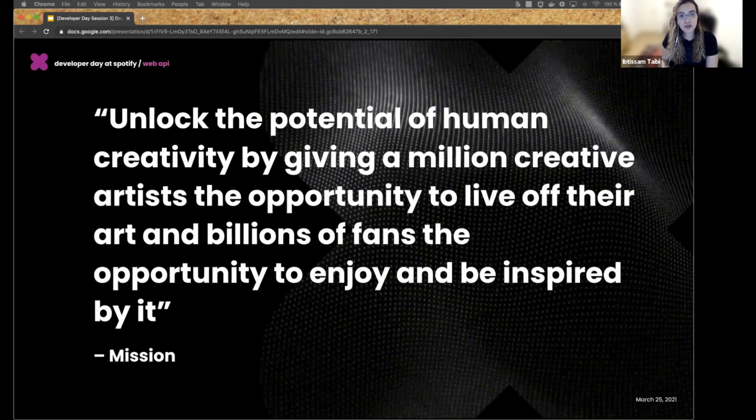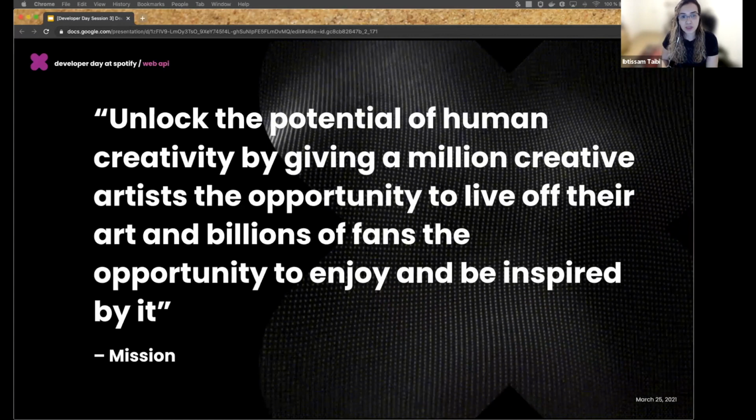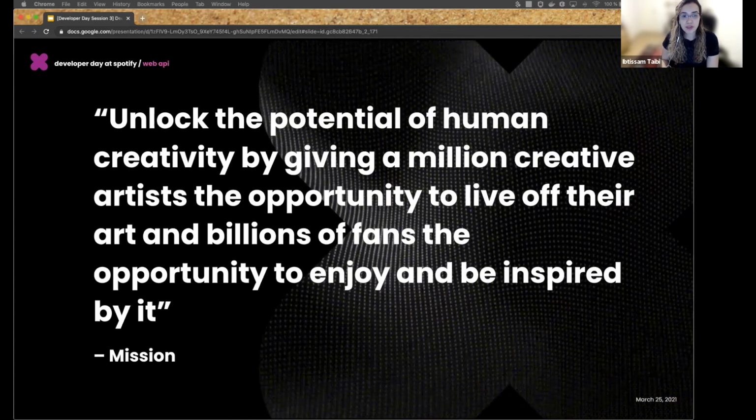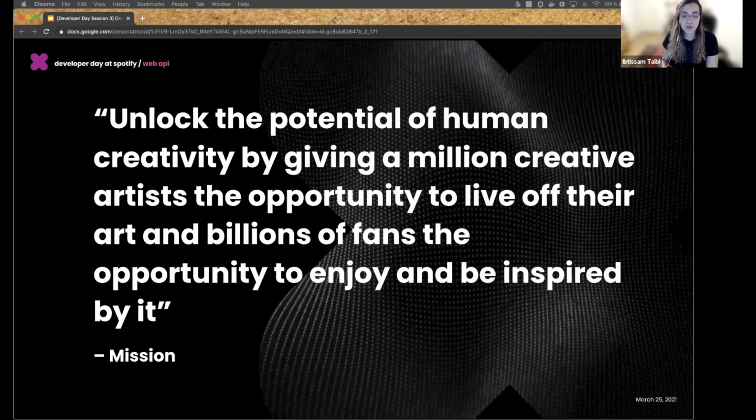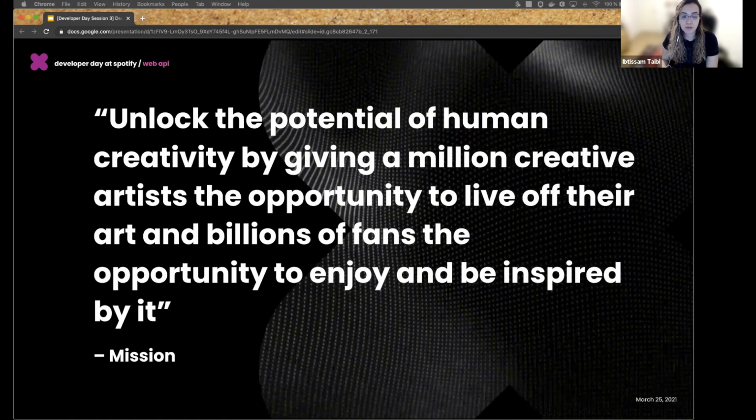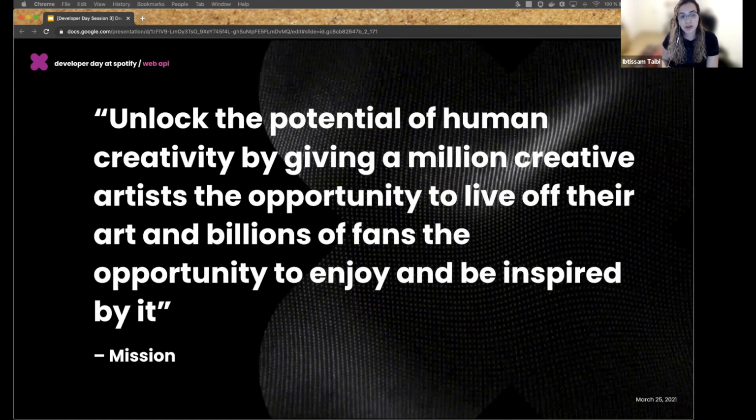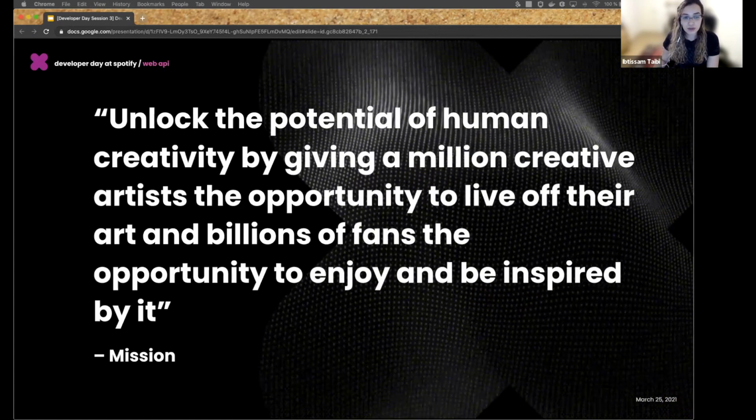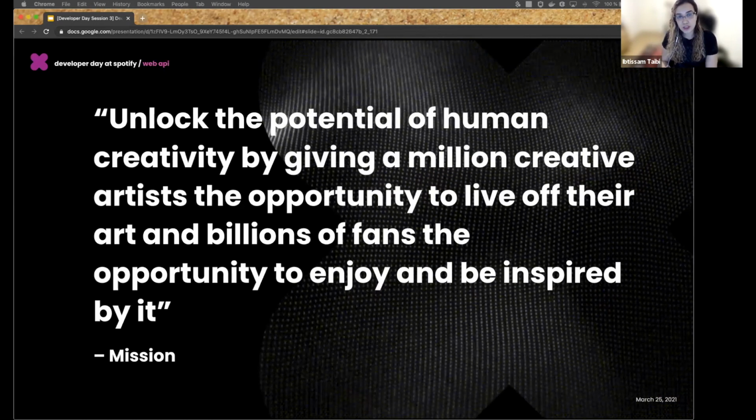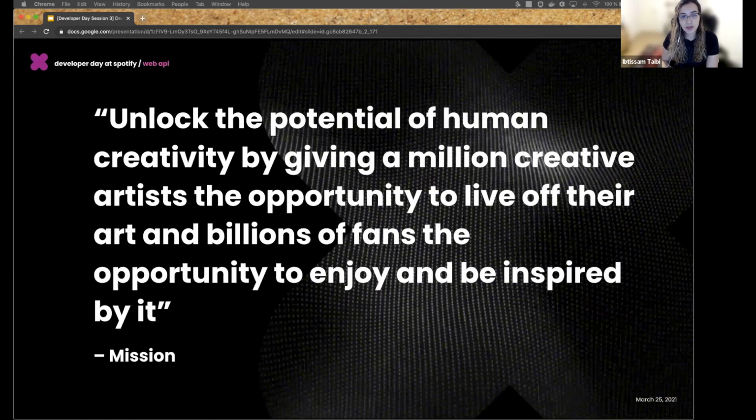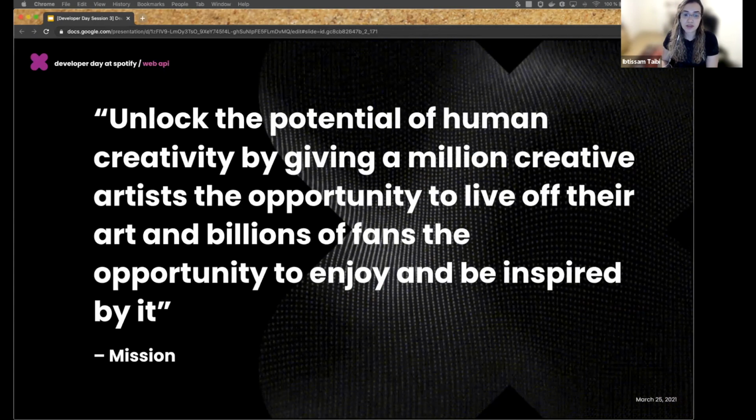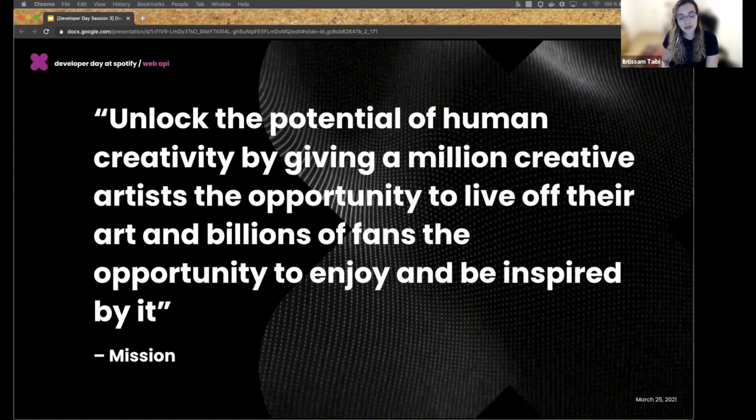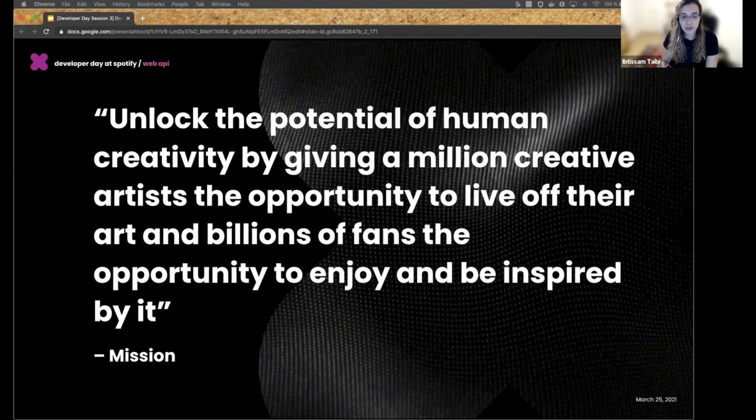We envision a cultural platform where professional creators can break free of their medium's constraints, and where everyone can enjoy an immersive artistic experience that enables us to empathize with each other and to feel part of the greater whole. That's our mission. It's to unlock the potential of human creativity by giving million creative artists the opportunity to live off their art, and billions of fans the opportunity to enjoy and be inspired by it.